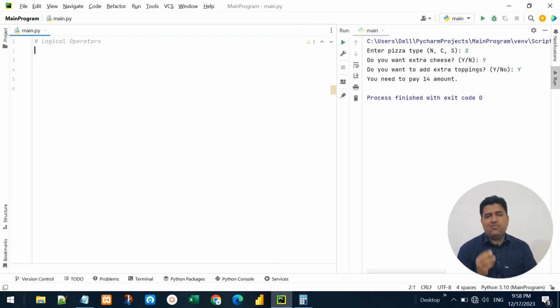In Python we have 3 types of logical operators. The first one is the AND operator, the next one is the OR operator, and the third one is the NOT operator. Let's see them in action. So in logical operators we have AND, OR and NOT. What AND does is check for all the conditions to be true. So if all the conditions are true, the end result in an AND operation will be true. If any one of the conditions is false, the end result will be false.